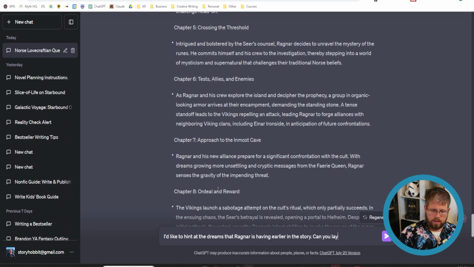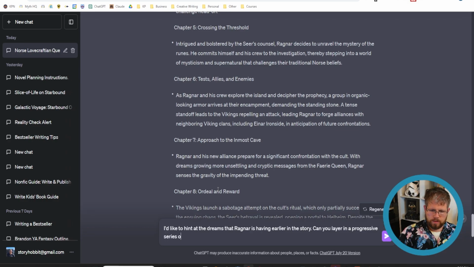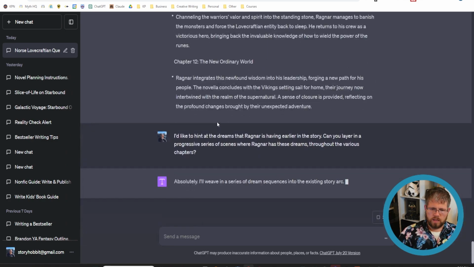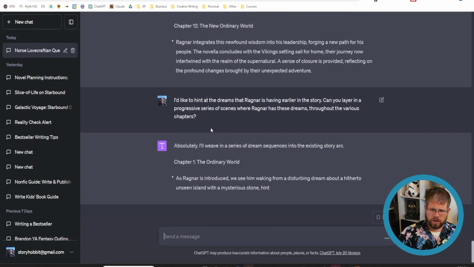Can you layer in a progressive series of scenes where Ragnar has these dreams throughout the various chapters? And I think that is good to go with, to see if it can do a little better.